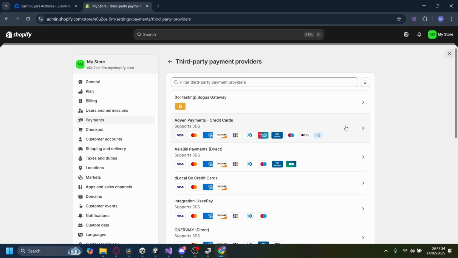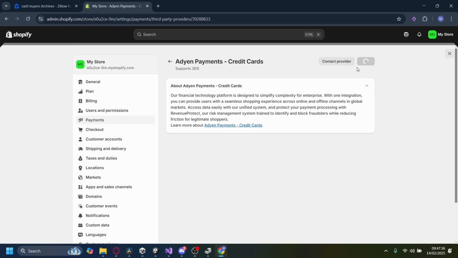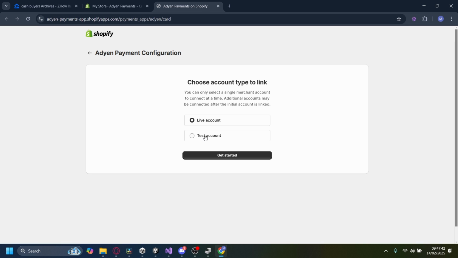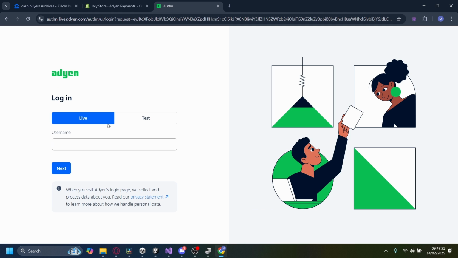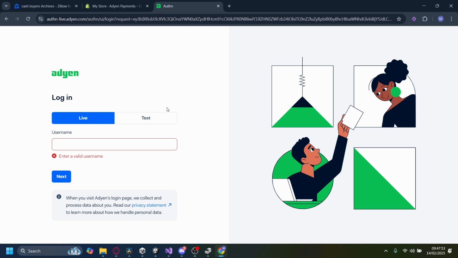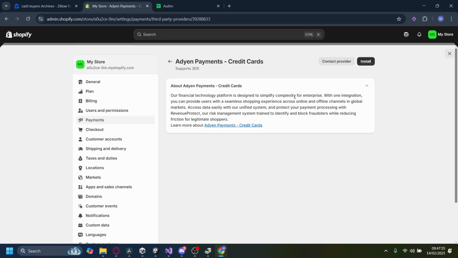So for example, I'm going to show you an Aiden Payments method here. I just have to click on install and then it'll open up a window like this. Now let's just wait for it to load. You can see we can choose a live account or a test account we want to link. I'm just going to click on live account. Let's just get it started. Now in here, you just have to log in. And then after you log in, your payment methods will be added right here on Shopify.